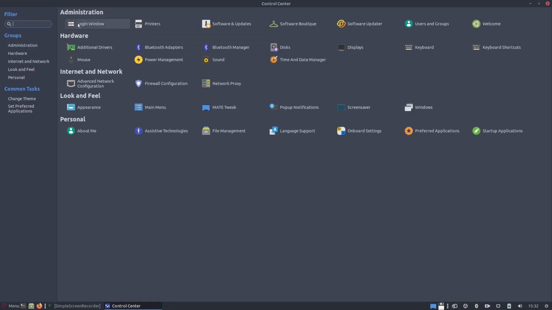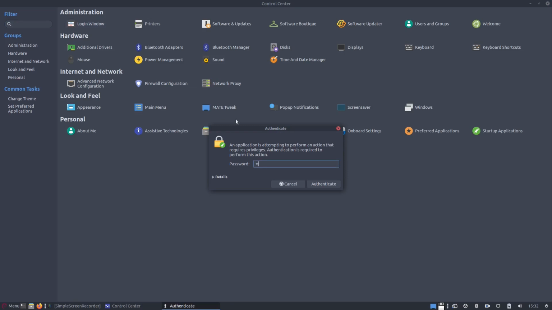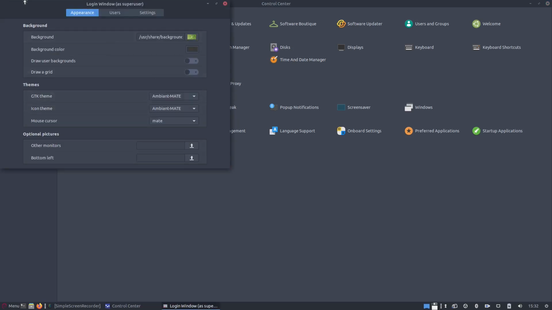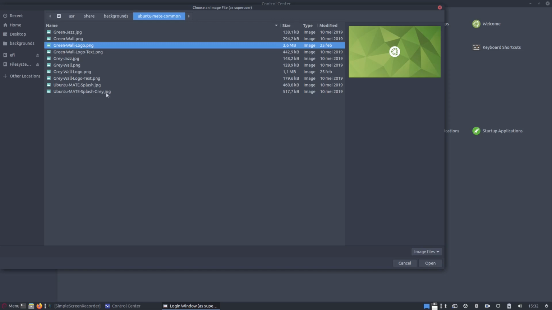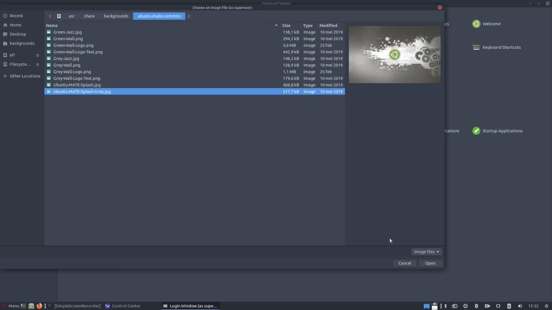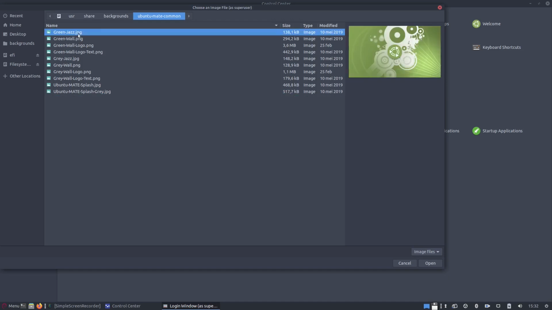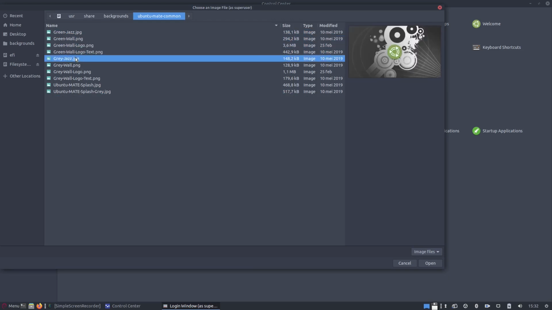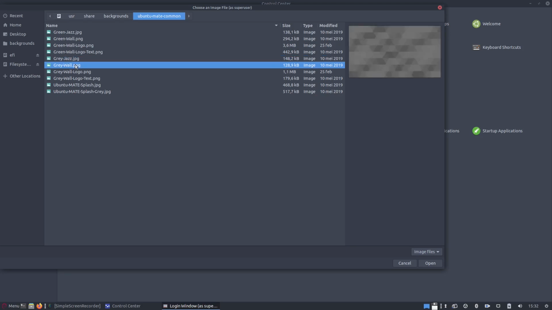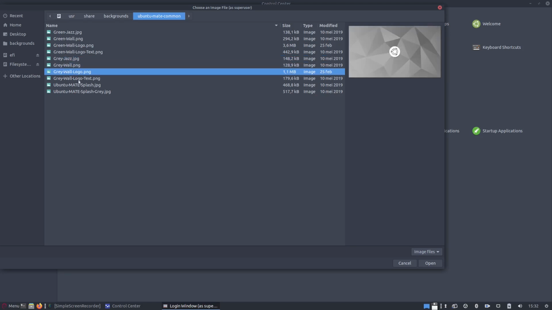Locking window. Oh, I can change the locking window as well. Let's see what we can change there. I can change the background. It's still the MATE background. Do we have something more appealing? This one is nice, green chess. Green, green, green. This one is also good. Gray with logo. This is better. Let's choose this one.